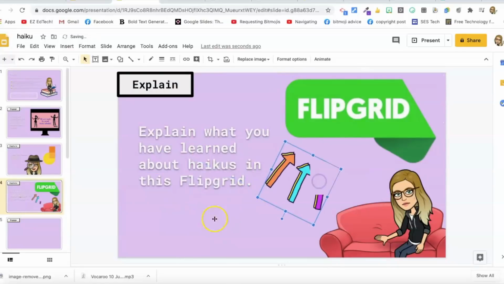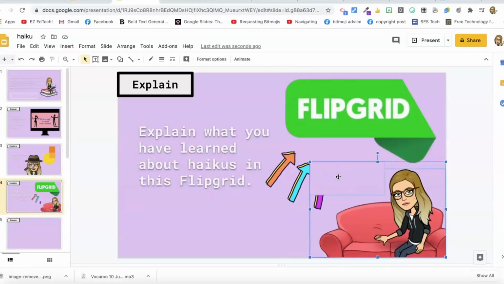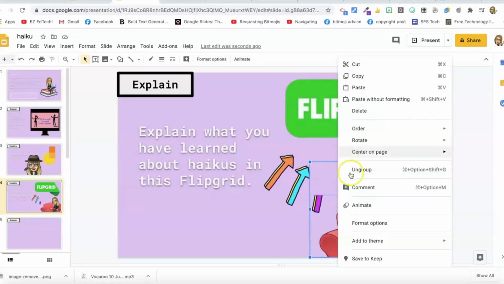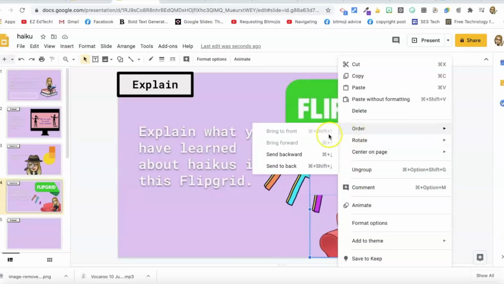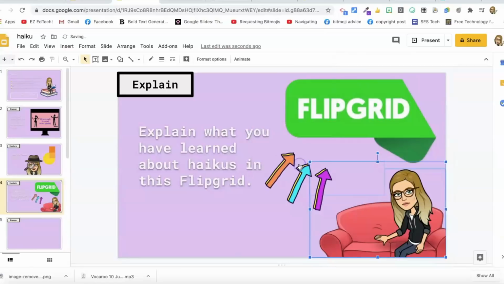Okay, so here's the problem. I made my rectangle after I made my arrows, so it's covering them up, but that's easily solved. I'm going to right click and press order, and I want to send that to the back. So it's behind the arrows, and there we go, it's solved. And let's go make our Flipgrid so we can link it right here.